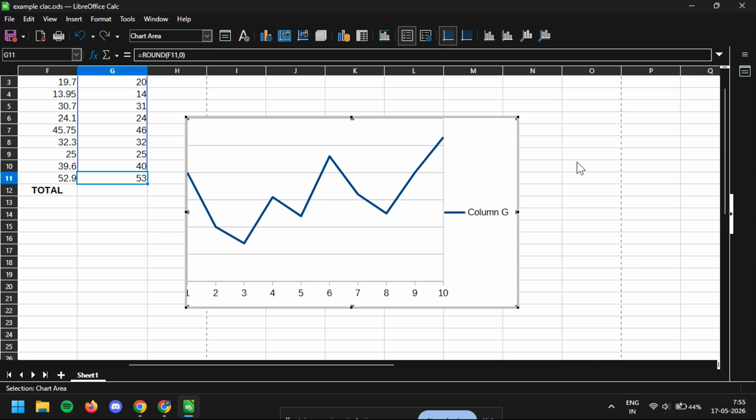If the chart doesn't look quite right the first time, don't worry. You can always repeat the same steps and try another chart type until you find the best fit. That flexibility is one of the benefits of working in Calc because you can adjust your charts without rebuilding them from scratch.